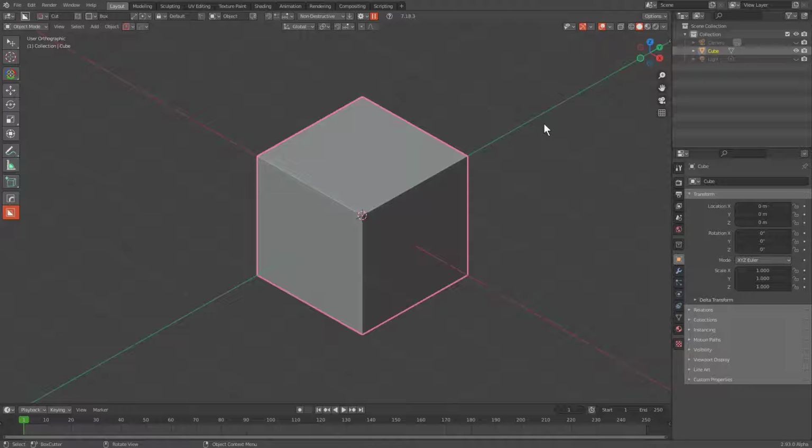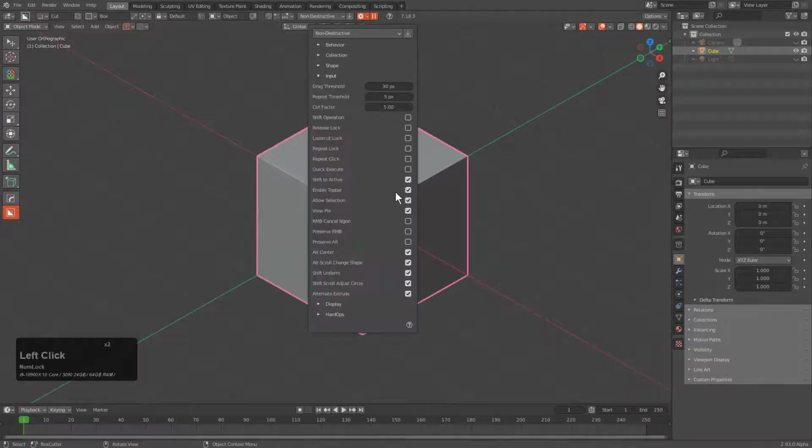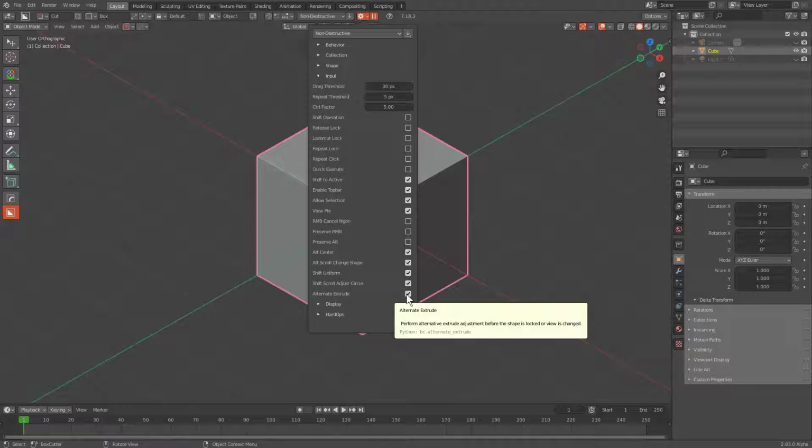One of the things we've attempted to do over the previous versions of Boxcutter is offer an alternative way to perform the extrusion operation. Under the behavior panel, you can go under input, and there's an option for alternative extrude where you can disable alternative extrude from occurring in the event you want things to continue behaving like classic.